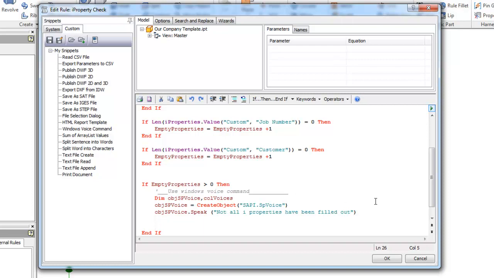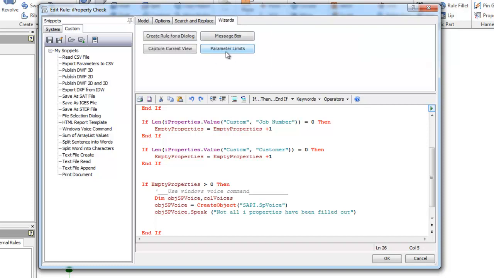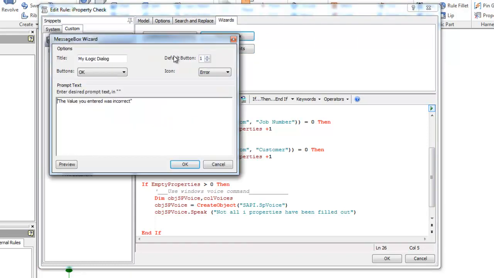Another thing I can do is have it display a message box to the user, saying, hey, you haven't filled all your iProperties in, you need to do that. So I'm going to use the Wizards tab here and go to the message box wizard, have its title be iProperties check. We'll have it be an error message, have an OK button, and then we'll have it say not all iProperties have been filled out.